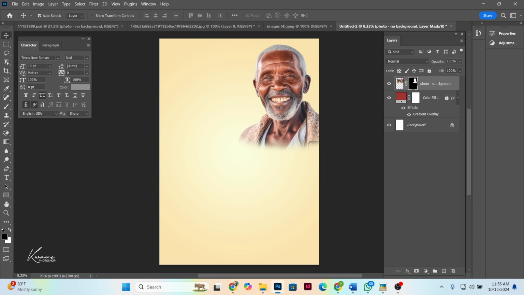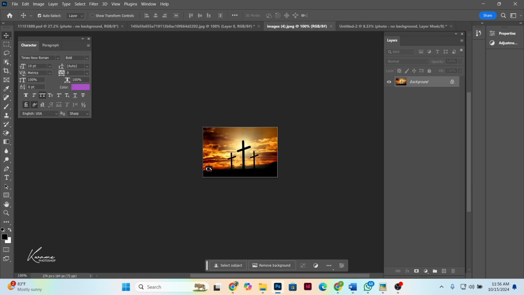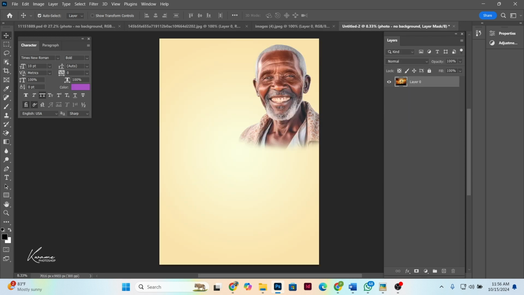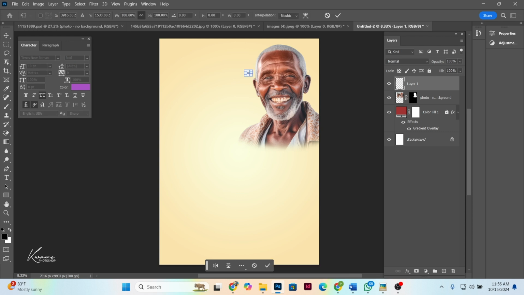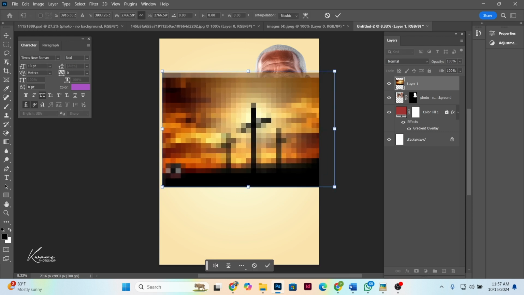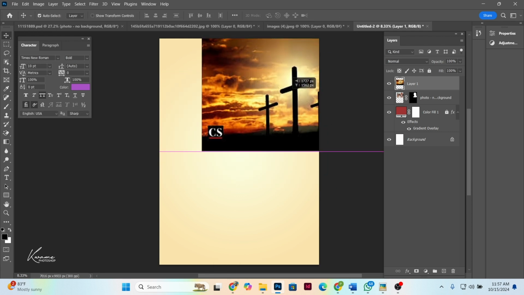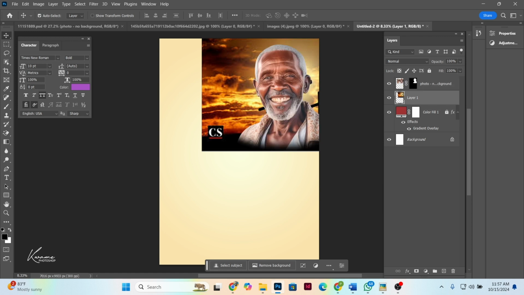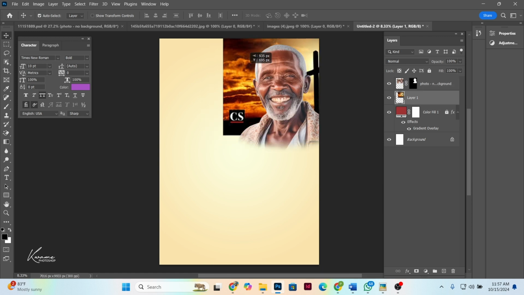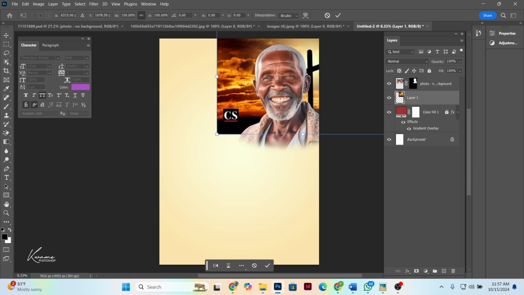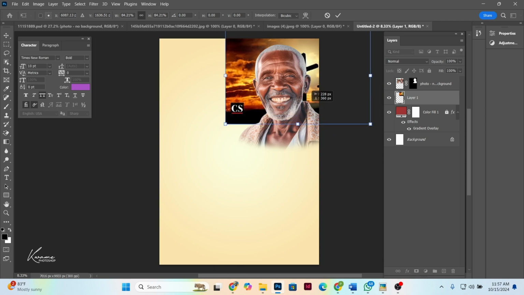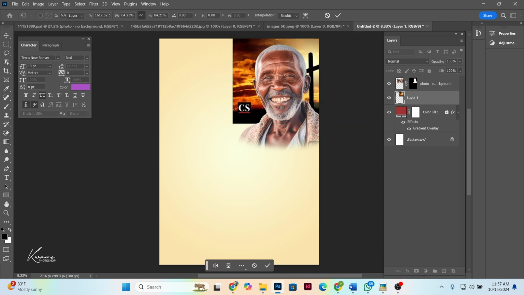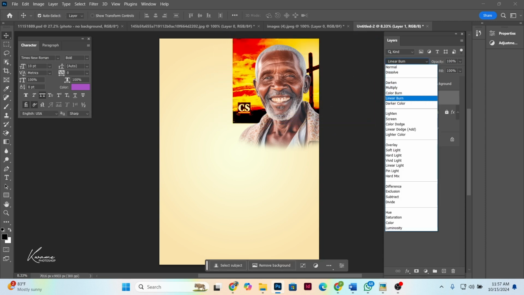Moving on, let's come back to this cross. This is just a random picture downloaded online. Control T. Wow, it looks very small. Okay, that is fine because it wouldn't really show like that. I'm just going to shift this here this way. Let me shift this here, and then let's change the blending modes.